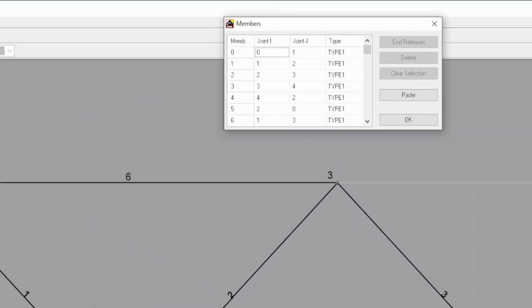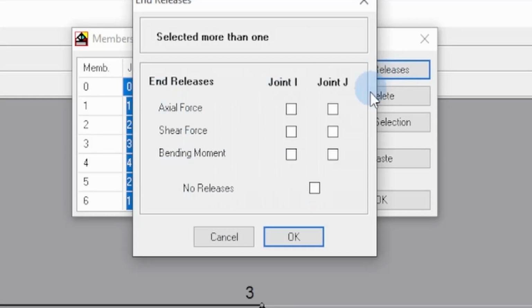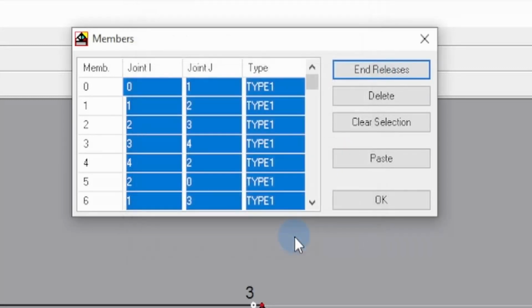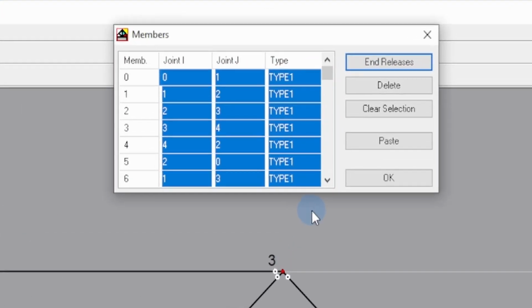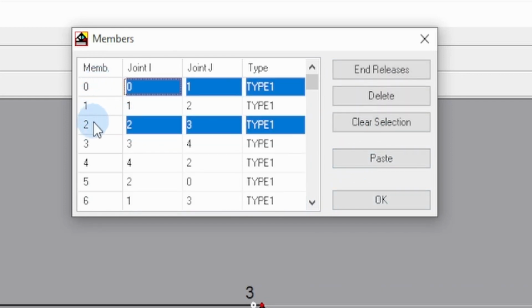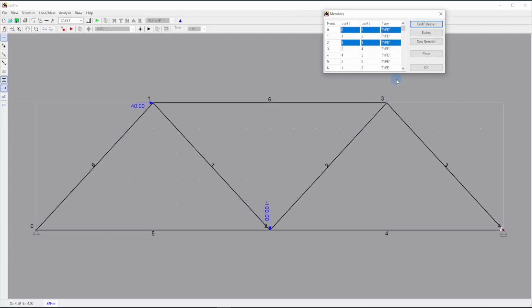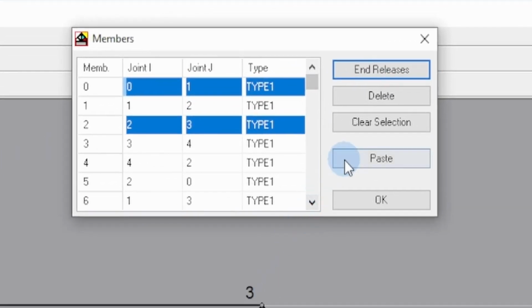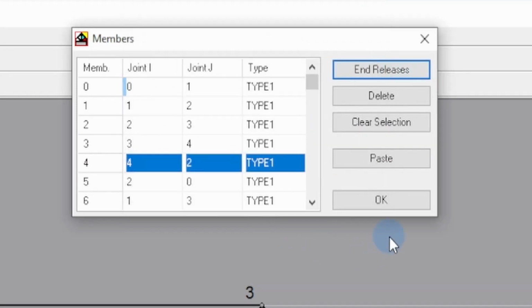1. Open the members dialog box and select all the members. 2. Click End Releases and apply moment releases to both ends of all of the members. Now there's pins everywhere. Every joint is a mechanism. 3. Click the Clear Selection button, select members 0 and 2, then click the End Releases button and remove the moment releases. Joints 0, 1, 2 and 3 are now pinned. Joint 4 is the only mechanism. 4. Make joint 4 pinned by removing one of the moment releases at joint 4. We now have a pin jointed frame.